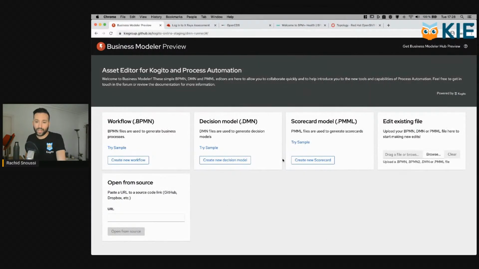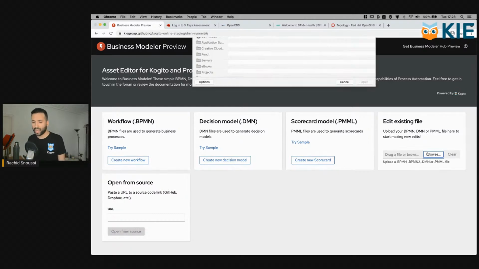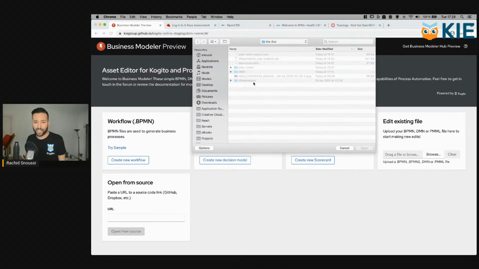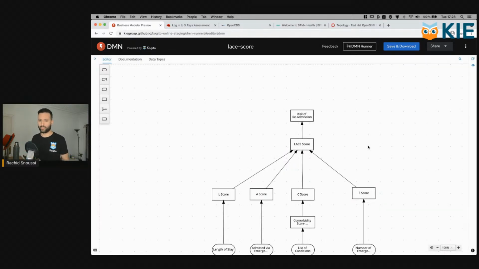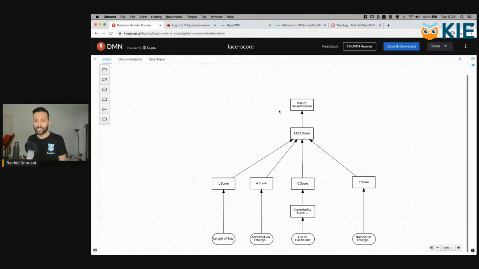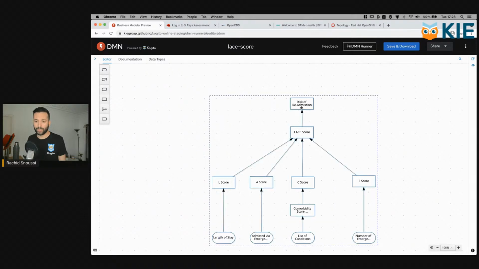I found that model somewhere in the community, and I will just import it. I didn't build it myself, I found it. And this is the cool stuff with DMN: it's a portable standard that you can reuse. So here is my model.